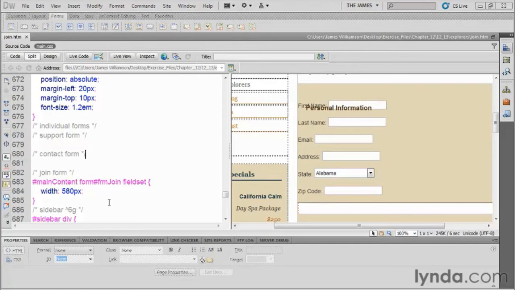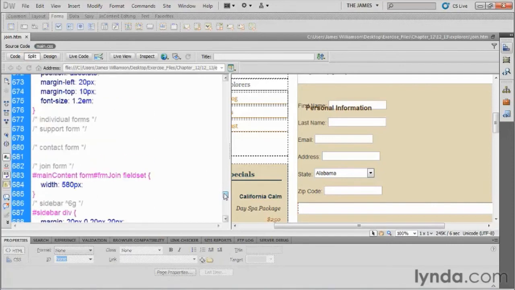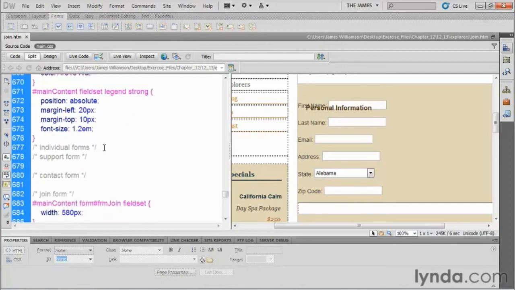So I've got the join.htm from the 1213 Explorers folder opened, and you may have already noticed I have my split view turned on, form on the right-hand side in design view, and the CSS code on the left-hand side. So again, I can go right up to my related files, click on main.css, and this time I'm scrolling down to about line 653, somewhere around in there. This is where all of our forms are.